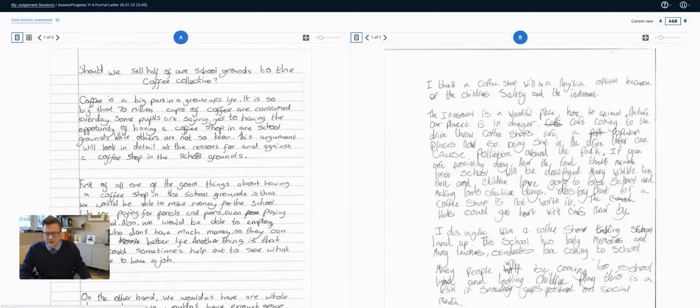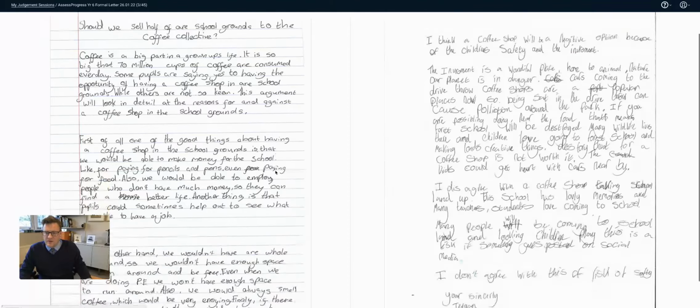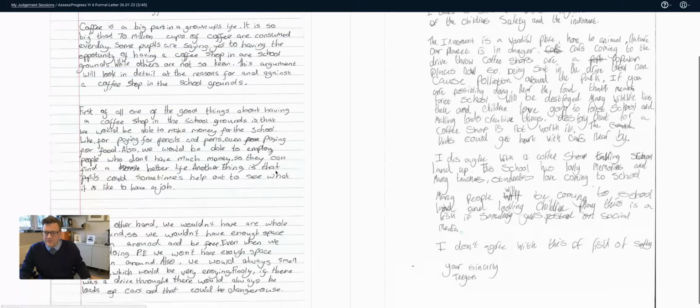So this one's not set out like a letter at all, and neither is this one. Let's see how they got on with the rest of the task. Give them a balanced view and an overall opinion. This one details what they're going to do next. So in this argument, look at detail for the reasons for and against.